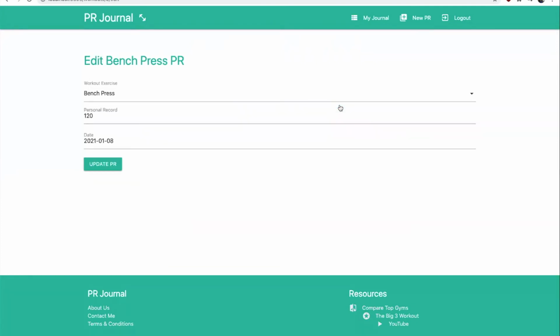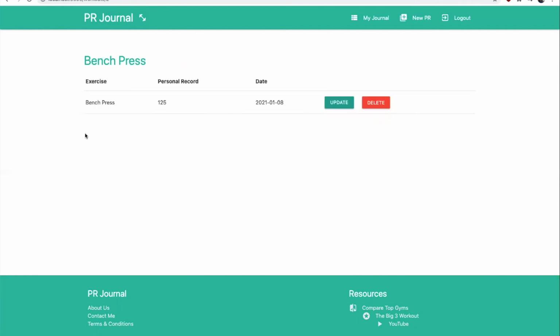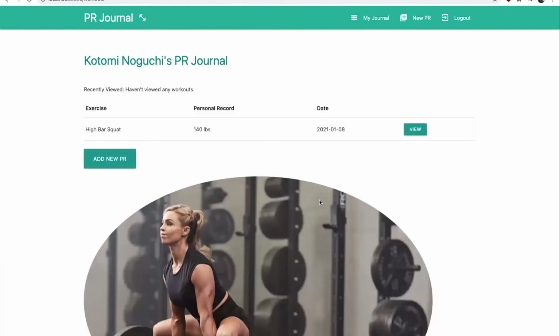If I wanted to update, you can see that it's already pre-populated, so you don't have to re-input all of your information, just change whatever you want. So maybe I mistakenly put 120 instead of 125. I can update the PR. And it shows that it's been updated and it takes you back to the view page. I can also go ahead and delete this here, and it takes you to the journal page. And you can see that specific entry has been removed.